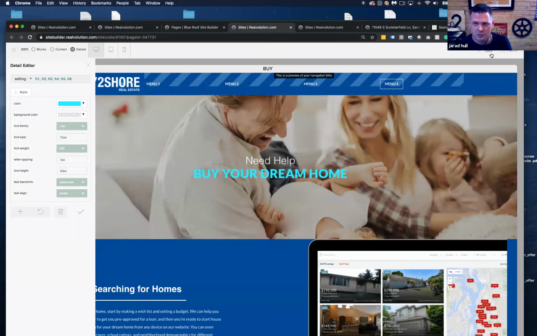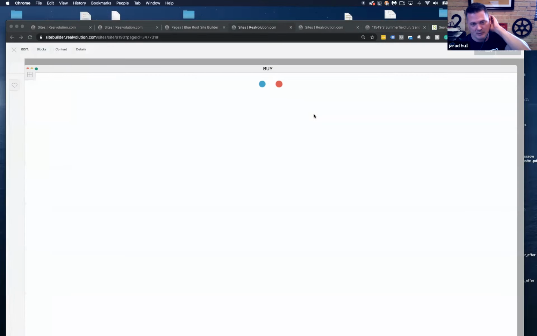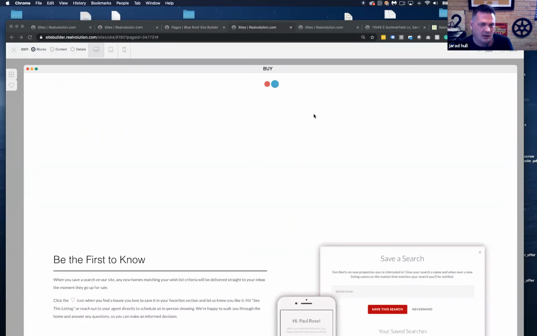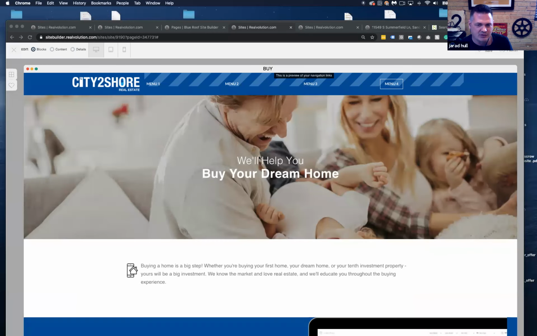Until you hit save over here, none of these changes are saved. So if I say, hey, you know, I don't like that, I'm just going to reload the page and not save it, and it'll just reload to what I had the previous time. So don't feel like you can't make these changes and adjustments.